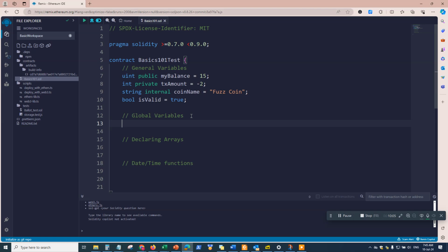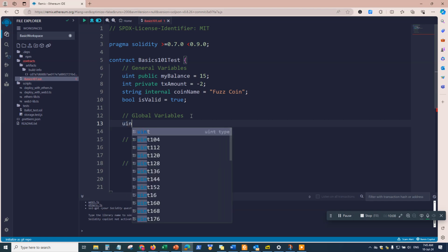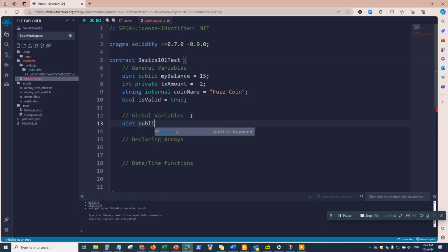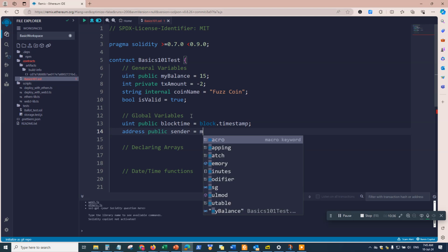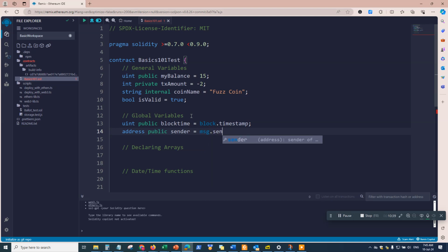Now let's get into global variables. Int public block time. Block time equals to block.timestamp. Address public sender equal to message dot sender. Okay.